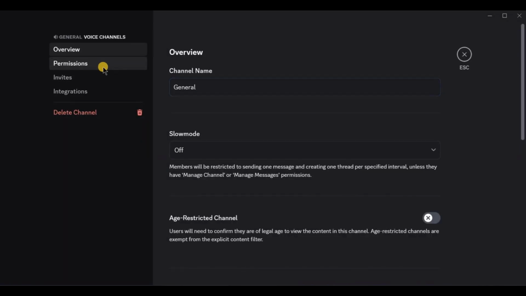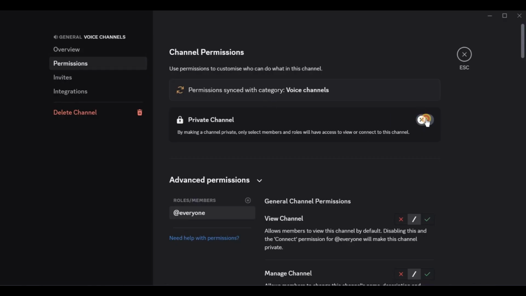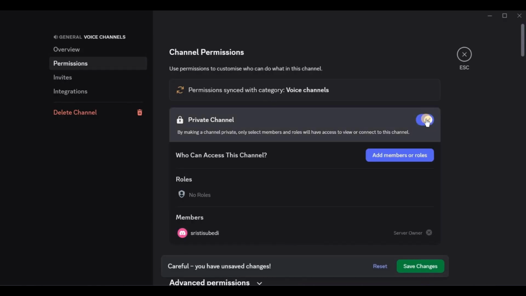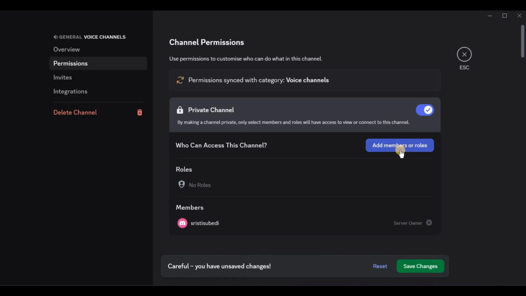To make it private, disable Connect and View channel for everyone. Then add specific roles or users and enable those same options for them. To go public again, just reverse that, enable permissions for everyone.